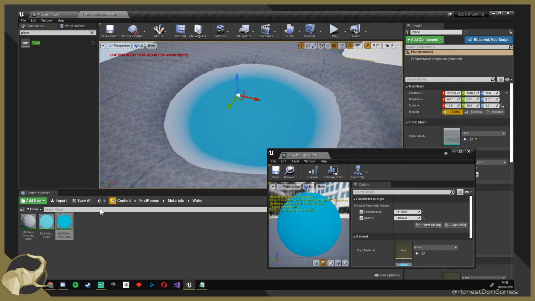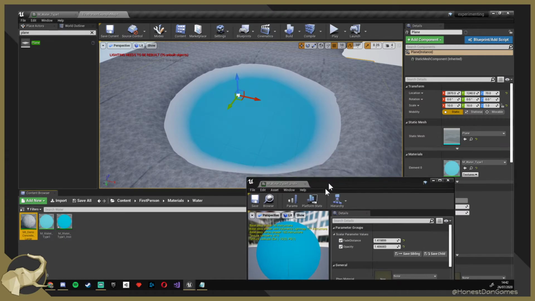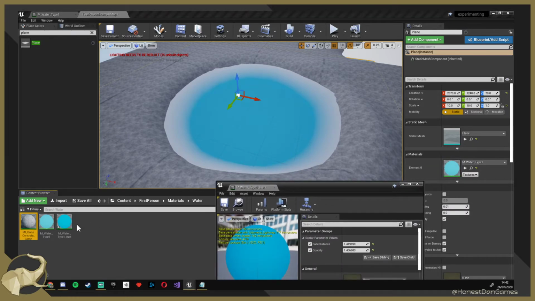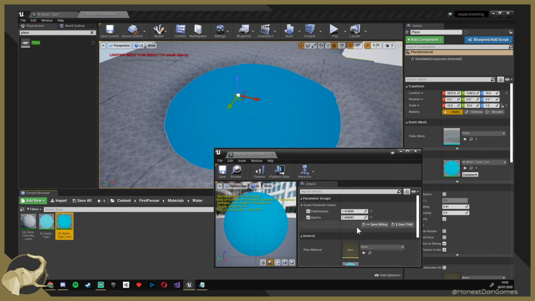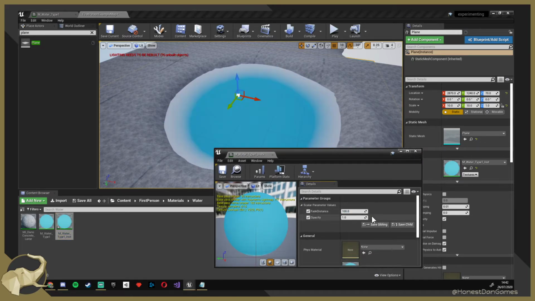Oh, this hasn't got the new material on it. That's why. There we go. It didn't have the instance. Okay, let's go back to defaults for these. So the fade distance should be, there we go, that's what we're expecting, right around the edges. It looks good enough for a toon shader.